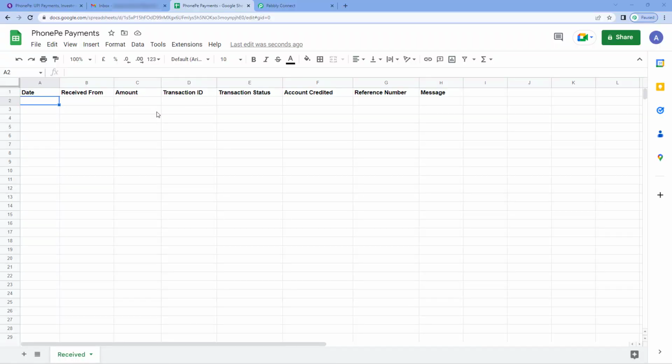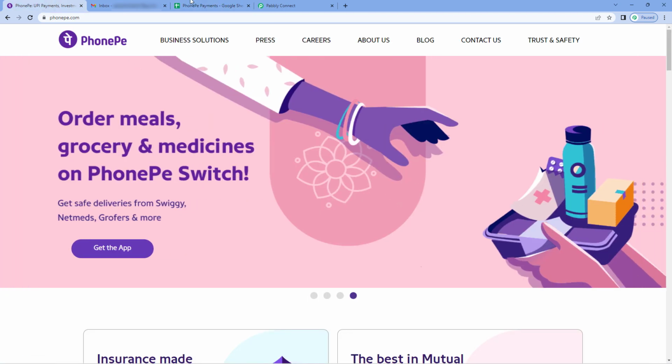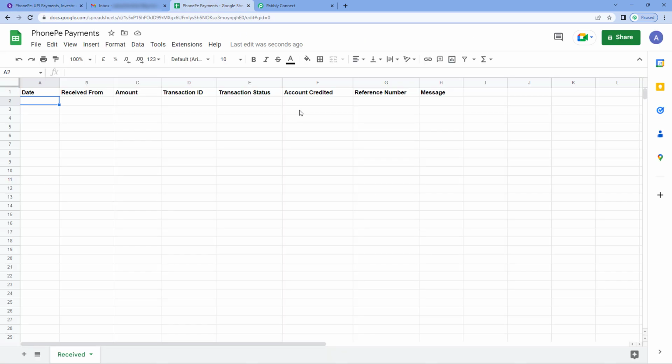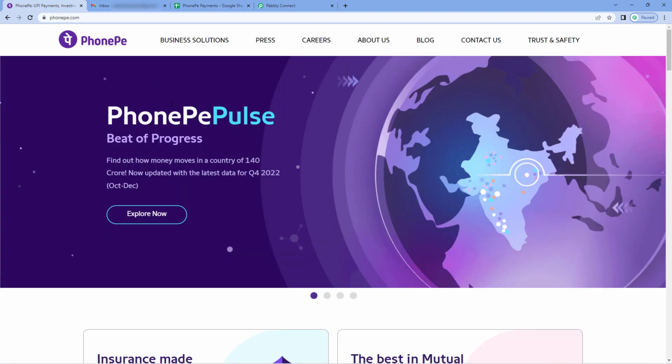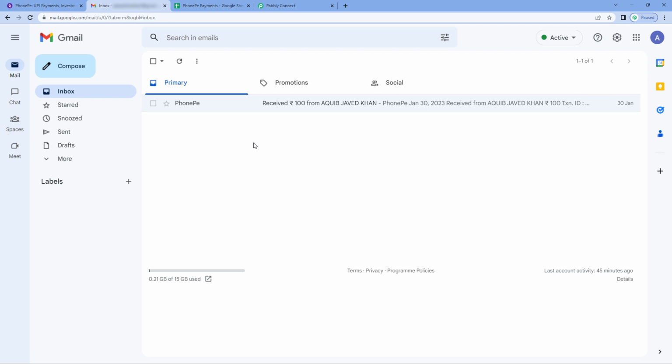So as you can see, here we are on the Google Sheet in which we want to add the details of the payment which we are receiving on PhonePe. Now we want that every time we receive a payment on PhonePe, the details of that payment should be added into the Google Sheet. But here guys, as we discussed, PhonePe and Google Sheet don't have a direct connection between them. Now here guys, what we are going to do: every time we receive a payment on PhonePe, PhonePe will send us an email with the received payment details on our registered email address.